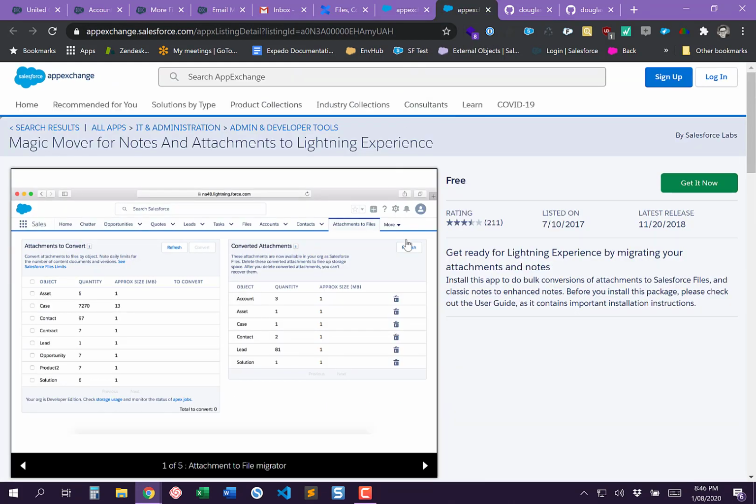So the app that they recommend to move attachments to files is this Magic Mover. But again, it's really designed for a small number of files that are not very old, and it's a big job. Luckily, I had done a download of all the files first, so I could recover from all of the issues that I created.